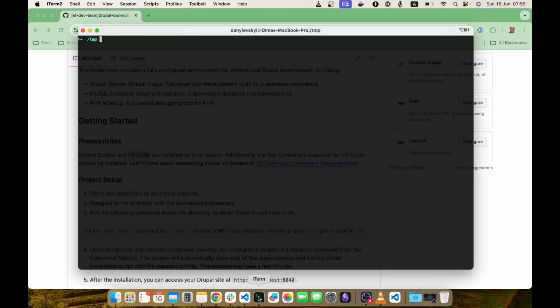Let me check what I have in my system. Let me check if I have PHP. No PHP, no Composer. Let me check what containers I have. No running containers. Let me show you my stopped containers. Also nothing. Looks like it's a really fresh system.